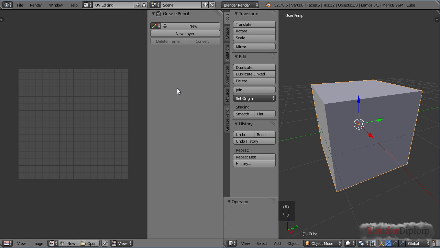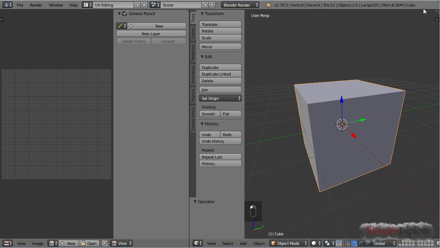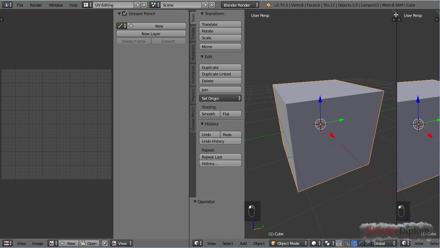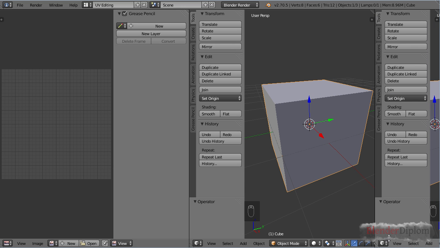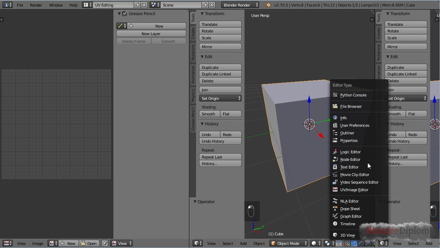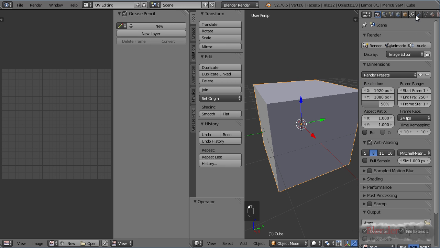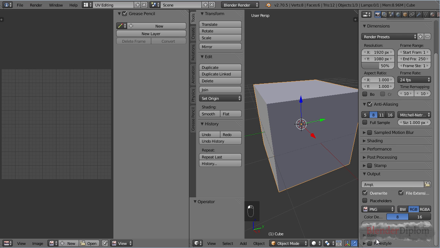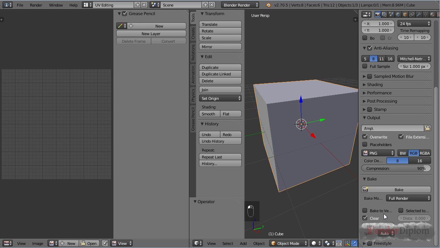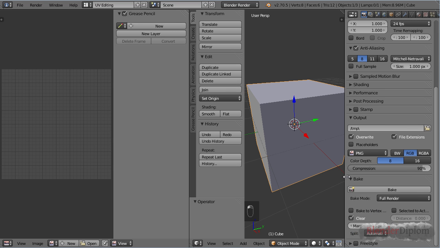For baking I need a UV unwrap and also I need the properties. So I'll drag this little triangle here, and down here where the cube is I'll choose properties. Let's make a little more space here, and if I scroll down all the way you'll see this tab here, bake. I'll activate it. And let's just have a very brief look at the options.